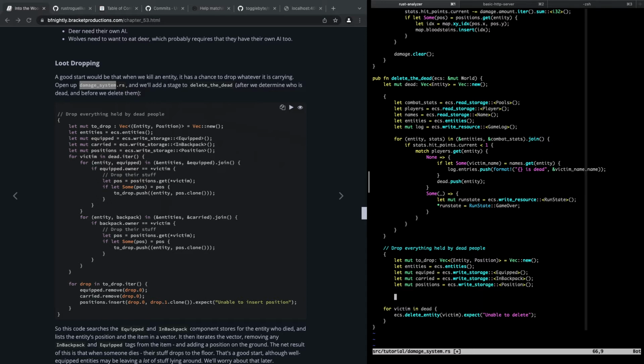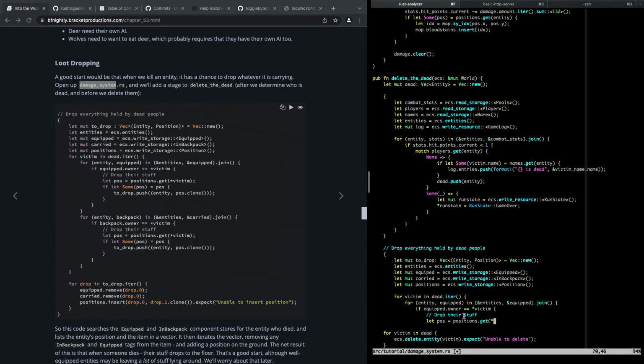Okay, and then for victim in dead.iter. For entity and equipped in the entities and equipped join. So we search for every entity that has something equipped. If equipped owner is the victim. It's weird that we can't just search for that particular one. Drop their stuff. Let pause equals positions. Okay, because we got to loop over this for every victim, right? So we have an n squared.